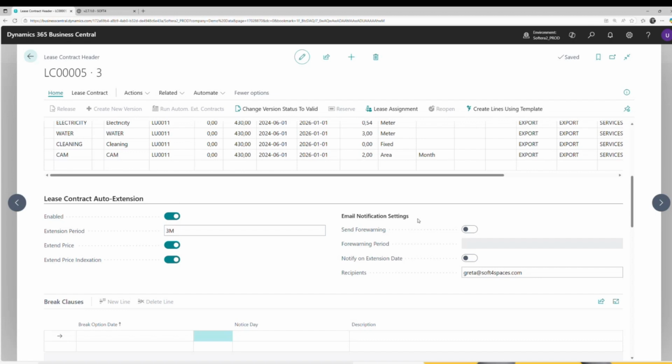We can set two different types of notifications, both of them or only one of them. That could be a forewarning before it happens. Then we need to set a forewarning period. That could be 1 month prior, 2 months prior, 6 months prior, etc. And then we can also send a notification on the extension date. The last step would be to enter recipients, where there could be multiple ones, not necessarily one. So yes, those would be the only fields that we need to fill in.